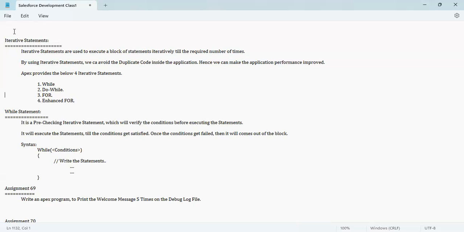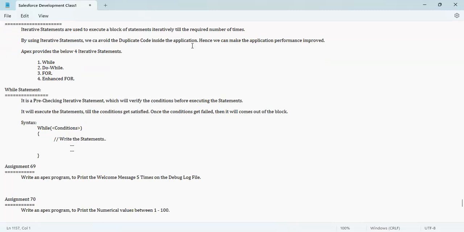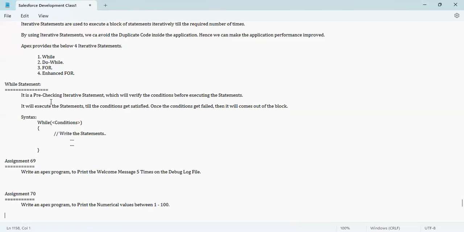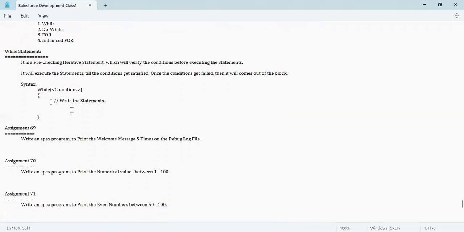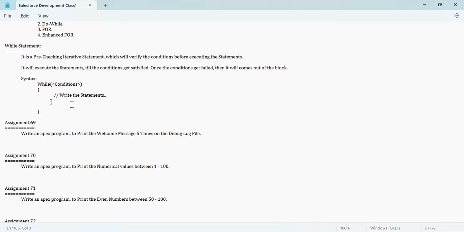Iterative statements are used to execute a block of statements, and they are going to avoid duplicate code, and we can improve the performance. Apex provides the below four iterative statements: while, do while, for, and enhanced for. All three of them we will be discussing now, and enhanced for in the coming classes after the arrays concept. Again, in real time, I would say enhanced for is the one mostly used.